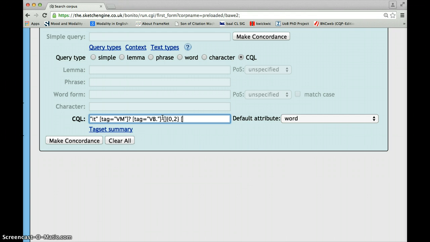Finally, the adjective. JJ is the code for adjective. This dot just means anything that comes after that. Actually that's the wrong one, I want a star. And there we are. If you're intrigued about what these codes are, the tag set summary is here.